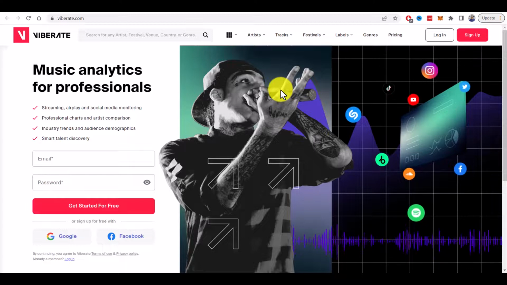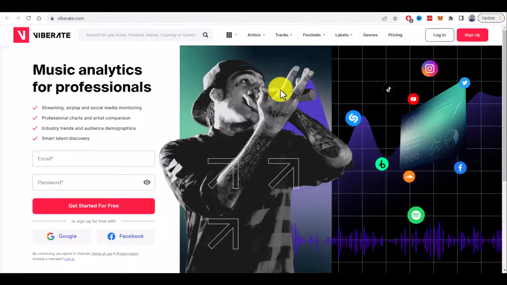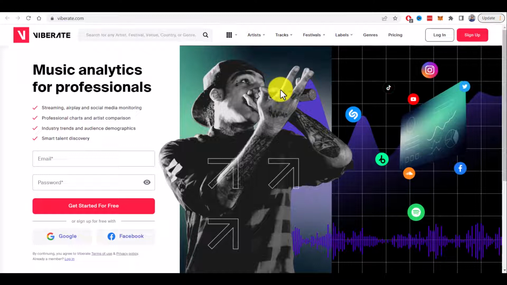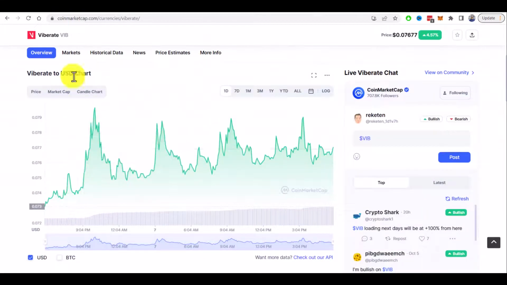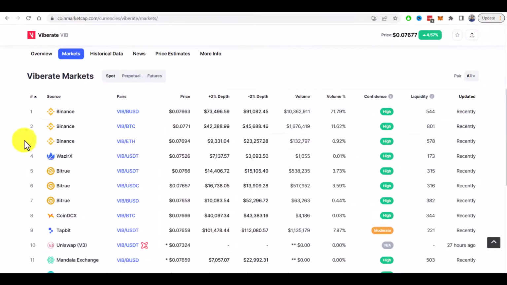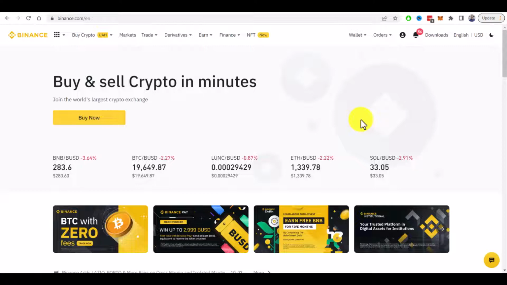How to buy Vib token. In this quick tutorial I will show you how to buy Vib token step by step. Vib stands for Viberate, and if you go to the Viberate page on CoinMarketCap and on the markets, you can see all the exchanges where you can buy Viberate token. For example, you can buy it on Binance.com, and now I will show you how to do this on Binance.com.